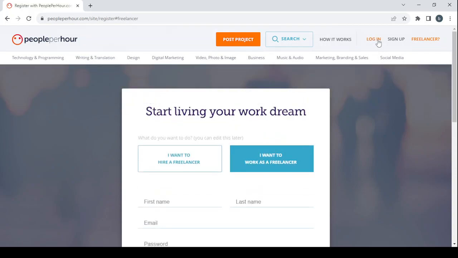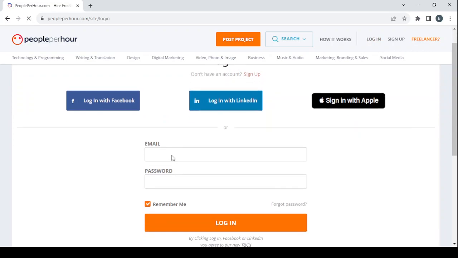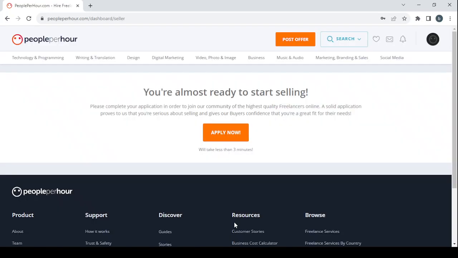For me, I'm going to log in, and you're both going to meet in the profile creation. So here I'm going to enter my email and my password as well, and then click on login. And here you're almost ready to start selling. Please complete your application in order to join our community of the highest quality freelancers online. A solid application proves to us that you're serious about selling and gives our buyers confidence that you're a great fit for their needs. And here click on apply now.